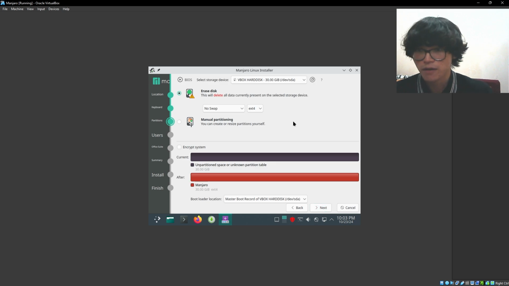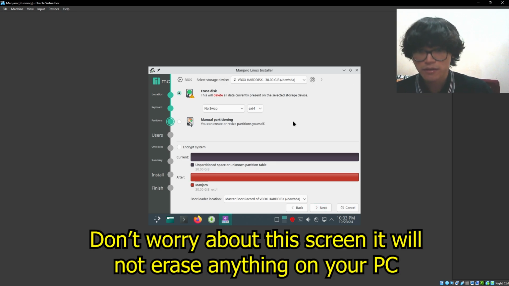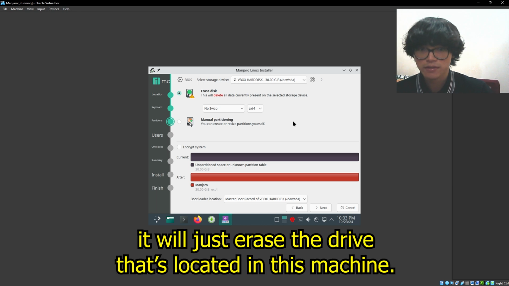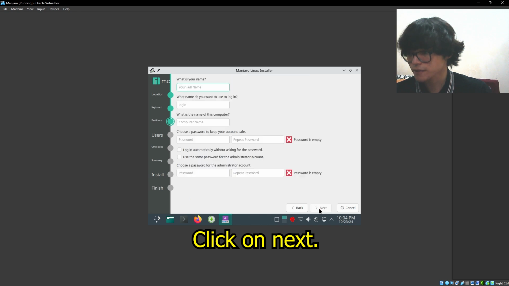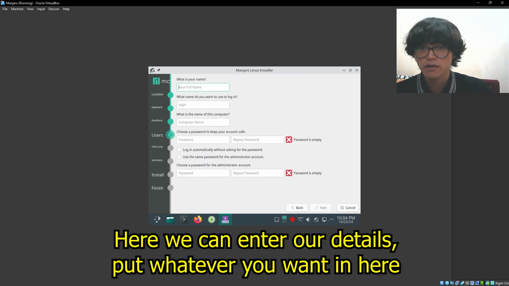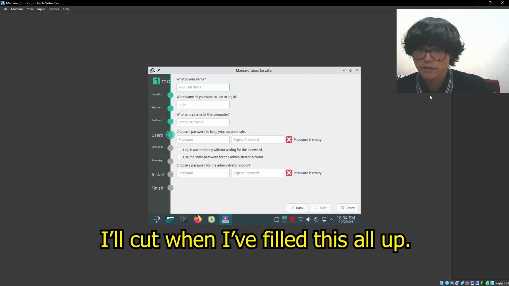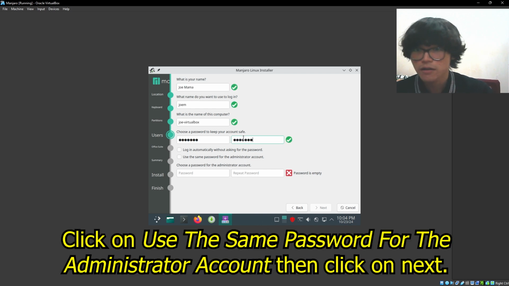Okay, so now don't worry about the screen. It will not erase anything on your PC. It will just erase the drive that's located in this machine. So click on Next. Here we can enter our details. Put whatever you want here. I'll cut when I've filled this all up. Click on Use the same password for the administrator account, then click on Next.